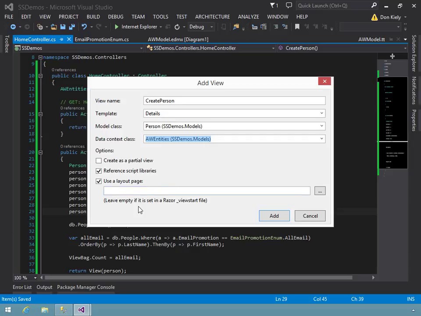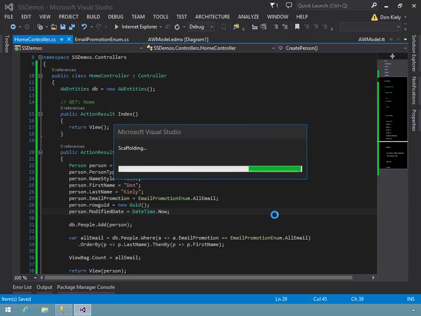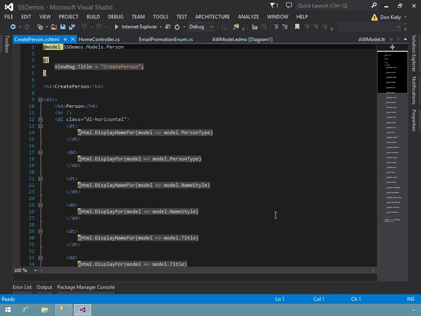I don't actually have a layout. Well, I sort of have a layout page. It's a pretty basic page. And I'll click on Add. And it goes out, uses reflection, looks at the members of that Person object, and then creates a view that has most of the information that I want to display about this person object.